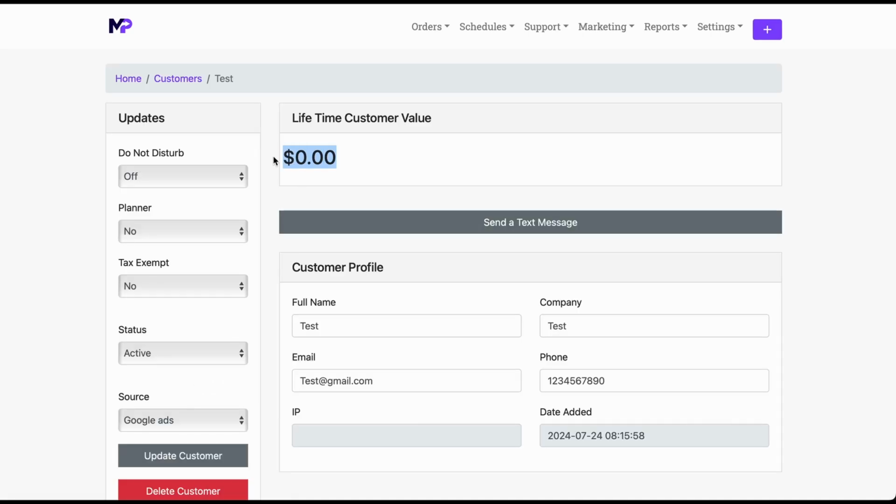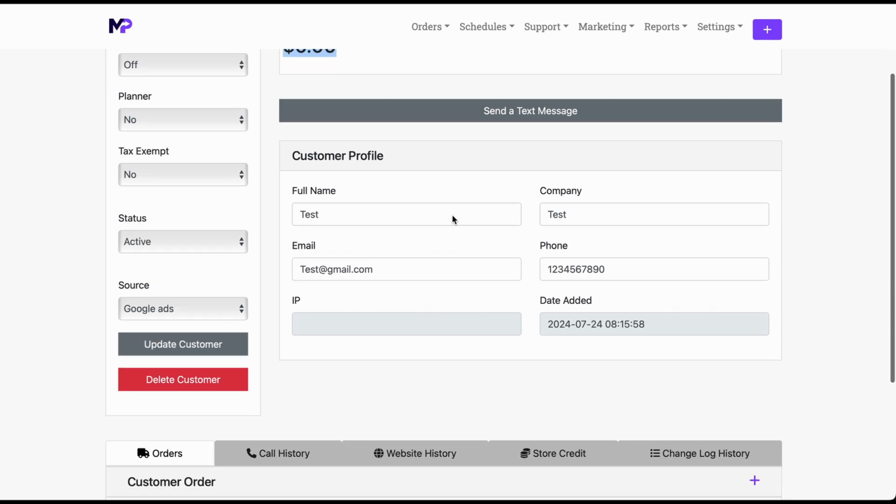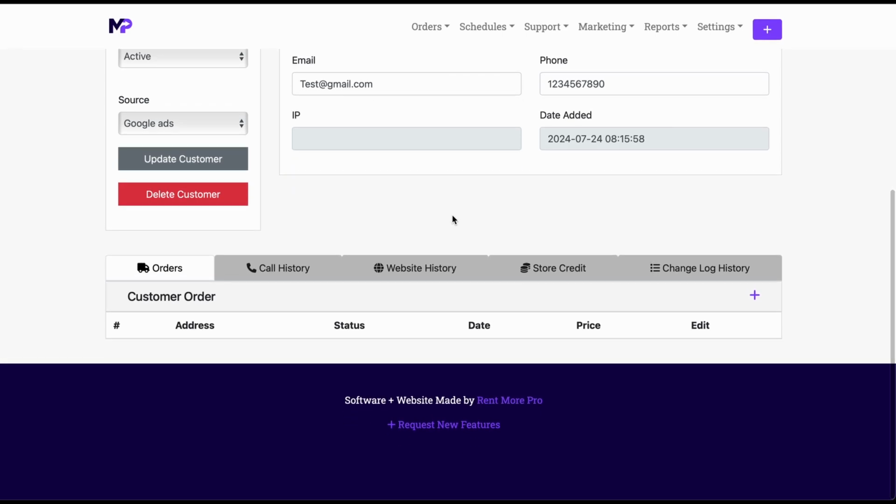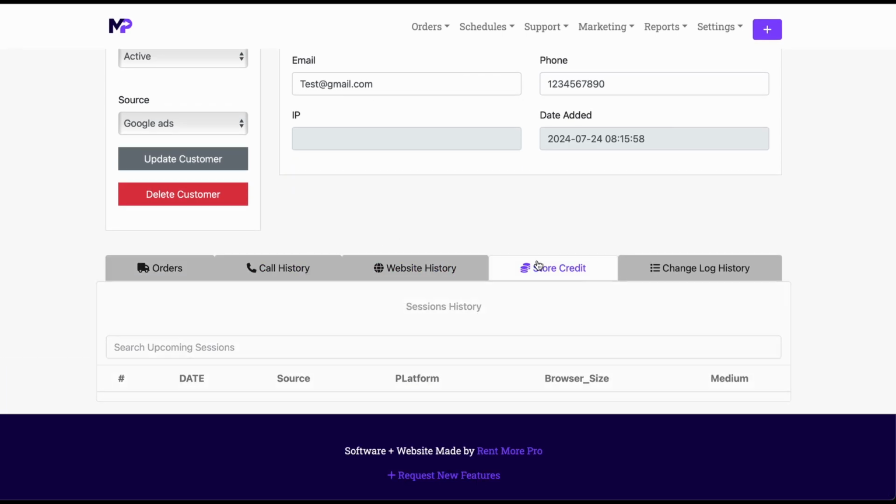Here you'll be able to see the customer's lifetime value, so how much they've spent with you in the totality of them just ordering with you. Here you'll be able to see a send a text message button, so you'll be able to send a text message straight to them from their customer profile. If you scroll down here, this is where you'll notice these 5 tabs.